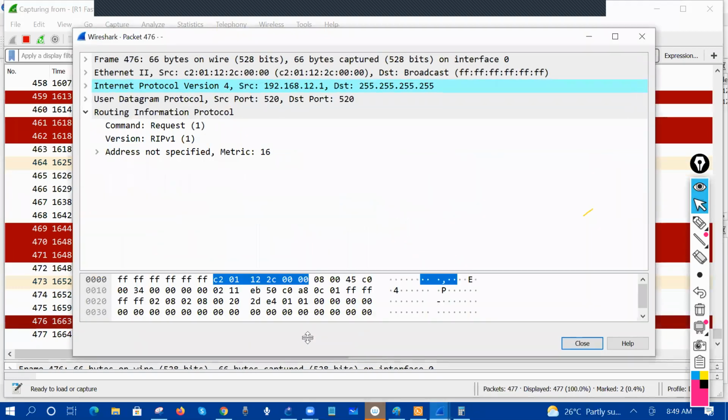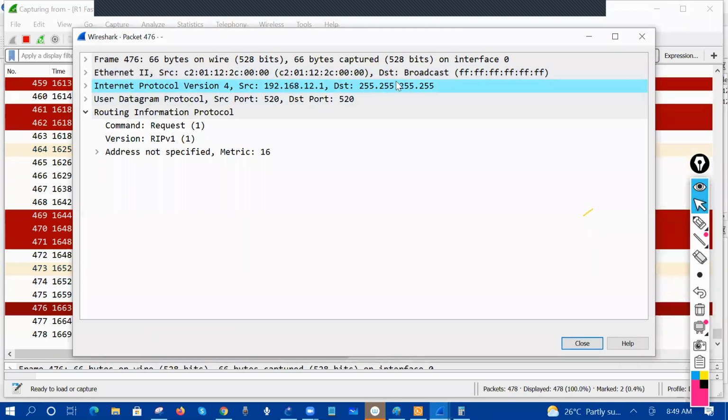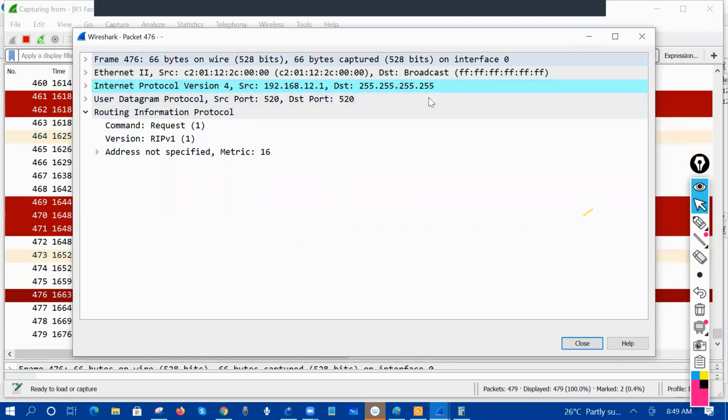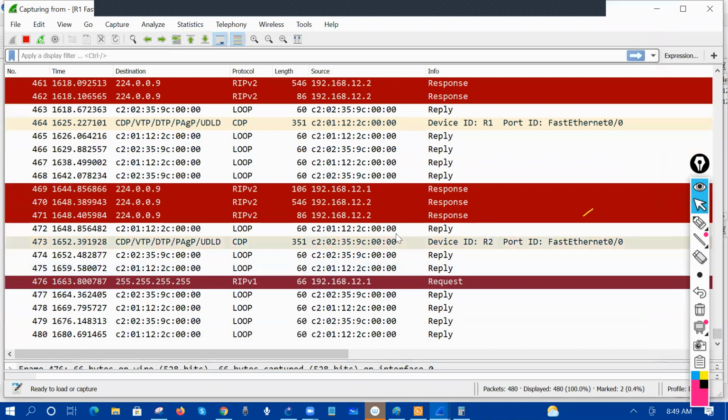You can see RIP version 1 sending a packet to the broadcast address instead of multicasting. That's a very big disadvantage of RIP version 1, right? One minute. Its metric is 16, that's an invalid metric. One minute. Let's go to the next one. Wait for the next update.